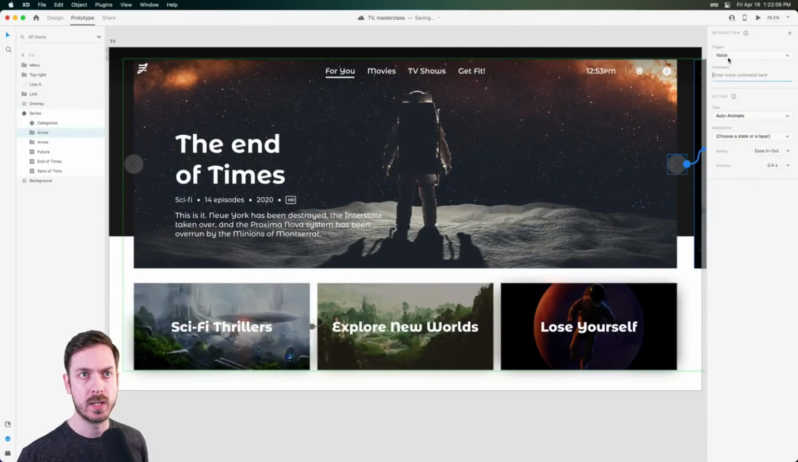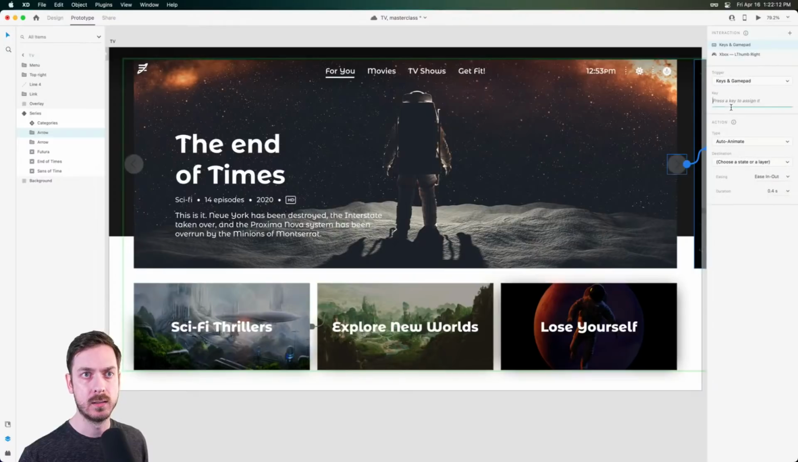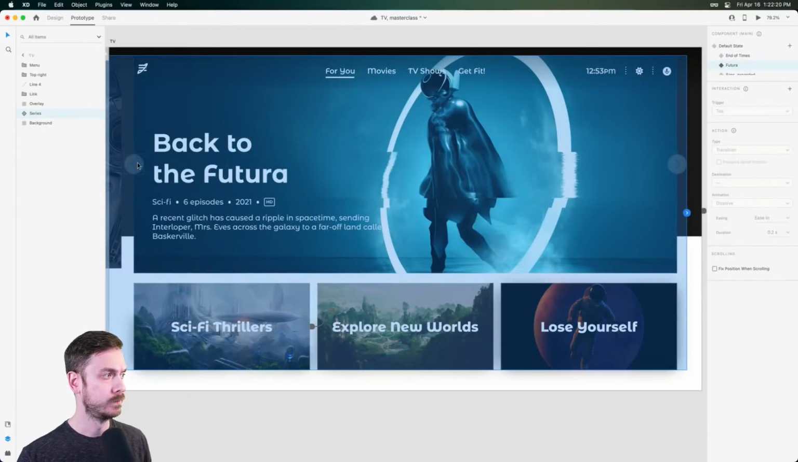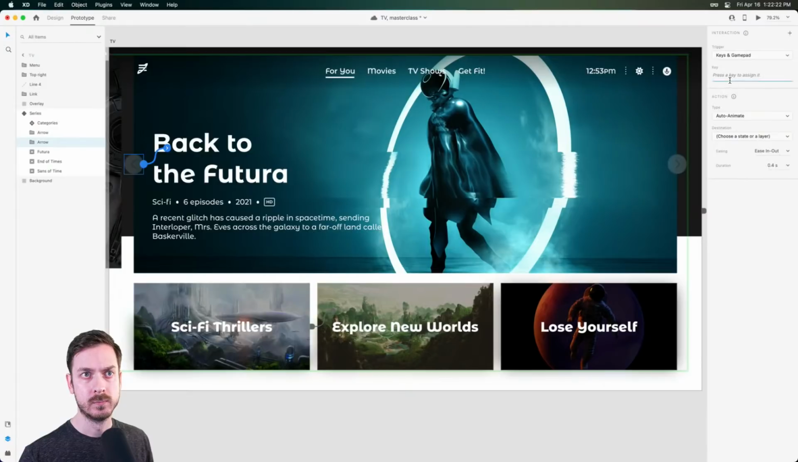Click, and we're going to use keys and Gamepad. We're going to navigate to the right. Default state. We can also add in, there we go, and default state. And then finally, we can go over to our Futura state. Navigate to the left. Default state. And then we'll add one more with our key to the left and default state.